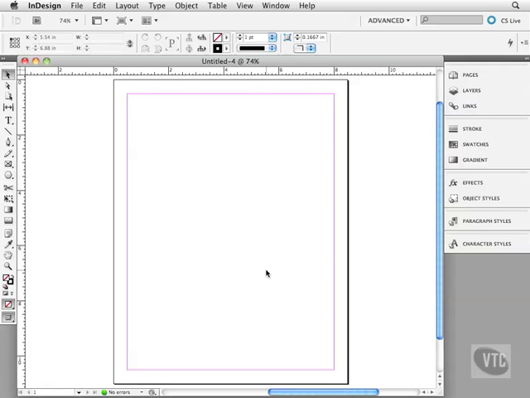Here I have a blank document open in InDesign, and in this movie I want to talk about the differences between the Mac and the PC. And it'll be a short movie because there are very few differences between them.